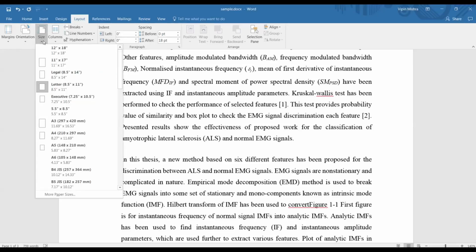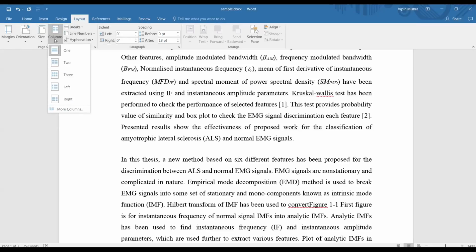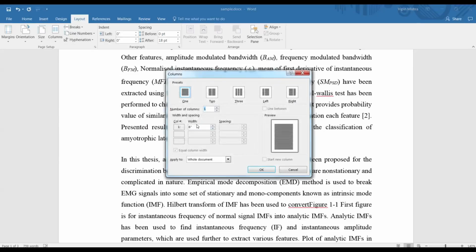From here you can select any size of the page, and from the columns section you can choose the number of columns you would like to make. And if you are not getting your desired columns from here, you go to more columns, and from here you can select the columns.